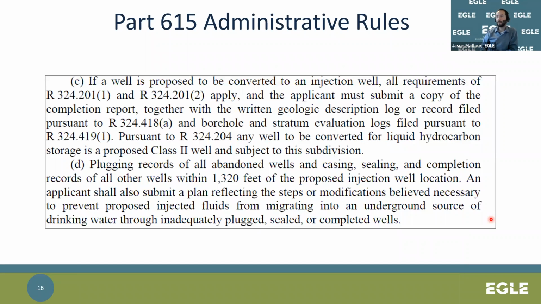Again, kind of zooming through. And if a well is proposed to be converted, you have to submit a completion report and a written geologic description. So basically going over what is required additionally for conversion, and plugging records of all abandoned wells, casing, sealing, completion within 1320, and a plan for those wells if there's inadequate plugging. Again, to the last line, to prevent proposed injected fluids from migrating into an underground source of drinking water through inadequately plugged seals or completed wells.